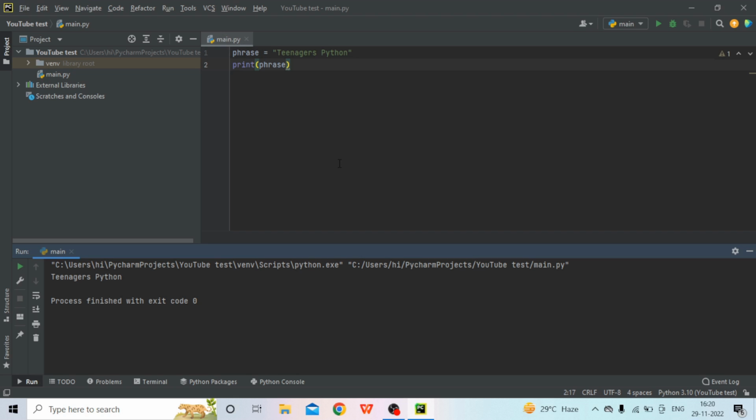Now let's learn some functions that can be used with strings. In this, T is capital and P is capital. The remaining are small, right? If you use phrase dot lower and brackets, you need to put brackets, don't forget that, guys. If you run it, you can see that everything is printed in lowercase. So phrase dot lower converts this variable into lowercase.